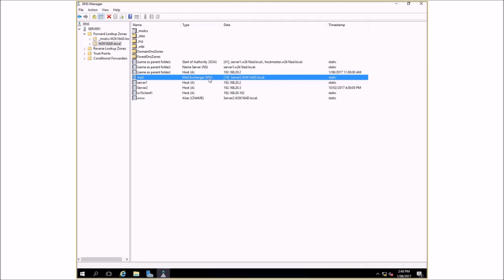It actually just requests or queries the mail exchanger of that particular domain. And in this case, it looks like server 2 is the mail exchanger as well. Okay, so let me just quickly show you again a query.